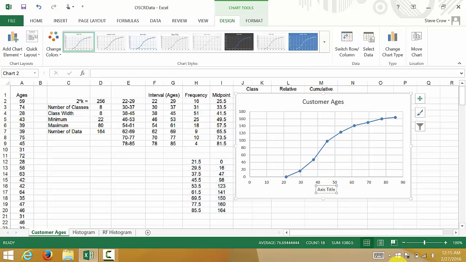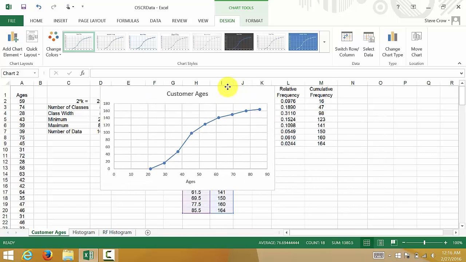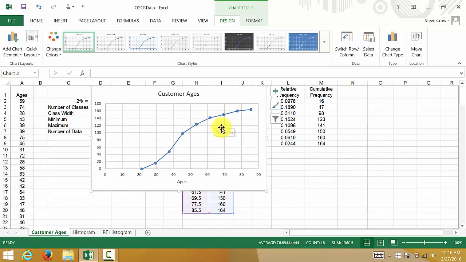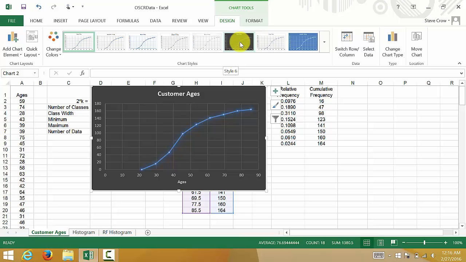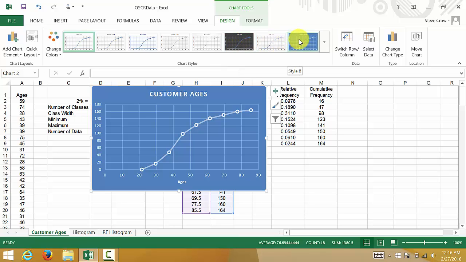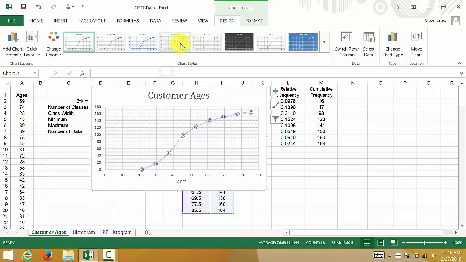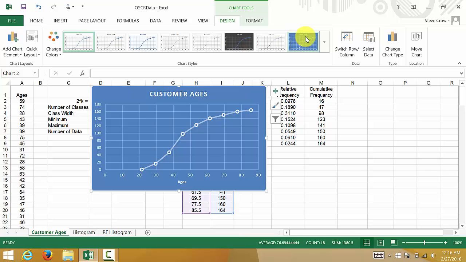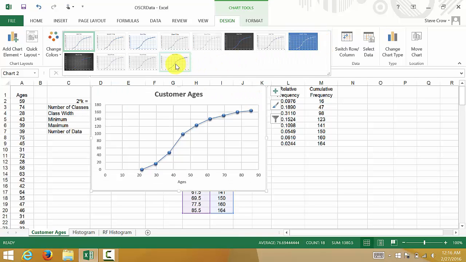And the x-axis, we can label that, I guess we can call it ages, that'd be fine. There's really not much to do. It's basically done. What we can do is come up here and change it to a different format or design, however we want to do it. We can click this down and change it.